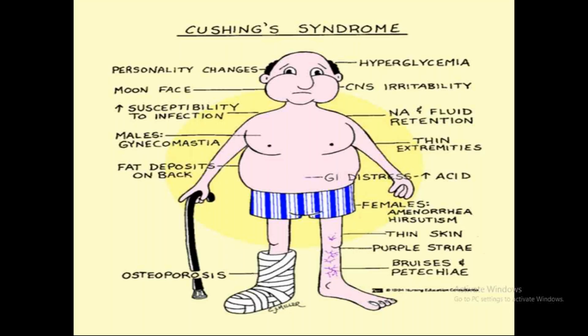These are the consequences of Cushing syndrome, starting from head to toe: hyperglycemia, CNS irritability, sodium and potassium retention, thin extremities, and GI tract distress with increased acid production. In females you can see amenorrhea and hirsutism, thin skin, purple striations, bruises and petechiae, osteoporosis, and fat deposition on the back. In males you can see gynecomastia, increased susceptibility to infections, moon face, and personality changes. These are the signs and symptoms of Cushing's syndrome.